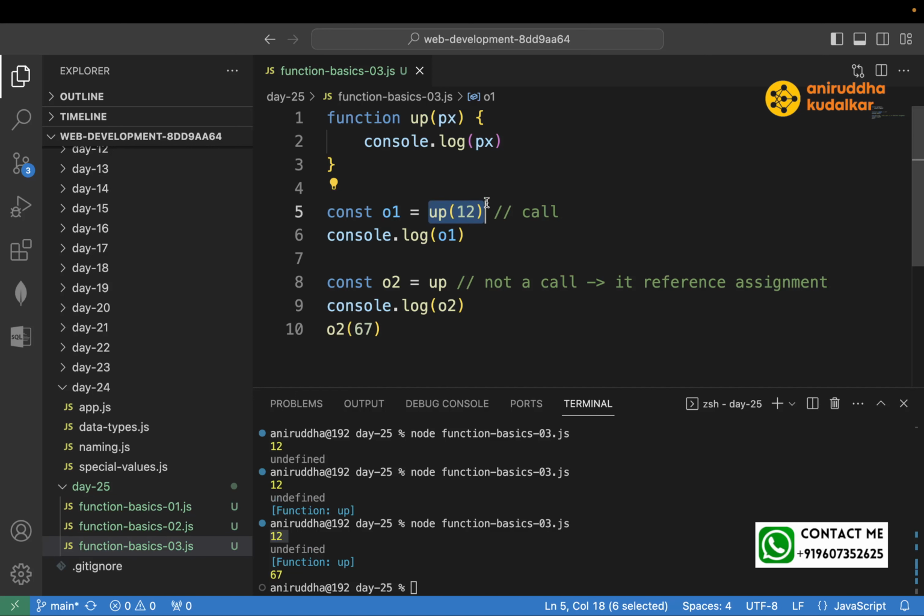is containing the value written by the up function. What O1 is containing? Value written by the up function. But O2 is not containing the value written by the up function, but O2 is containing the function reference itself. Means O2 is pointing to the reference of the full function.